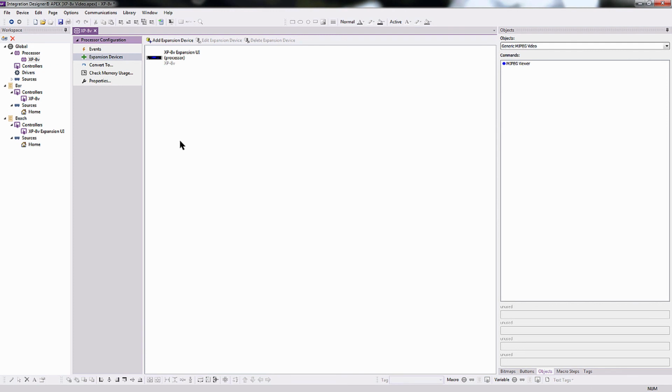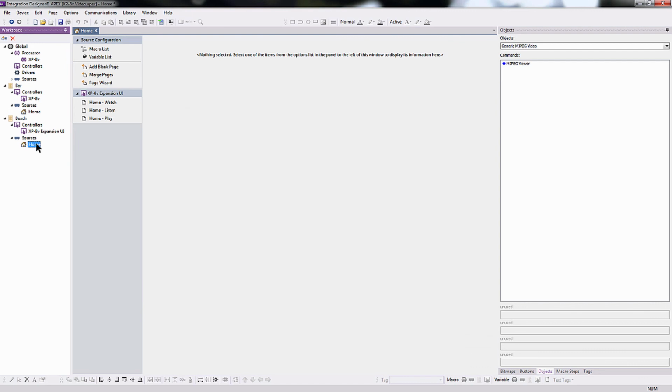We now have two separate user interfaces on two separate XP8Vs. One is going off the main processor, and the other device is based off of the expansion processor that is tied to the main XP8V.